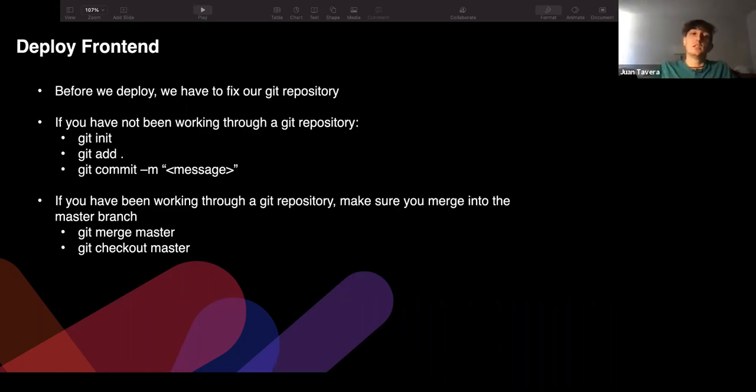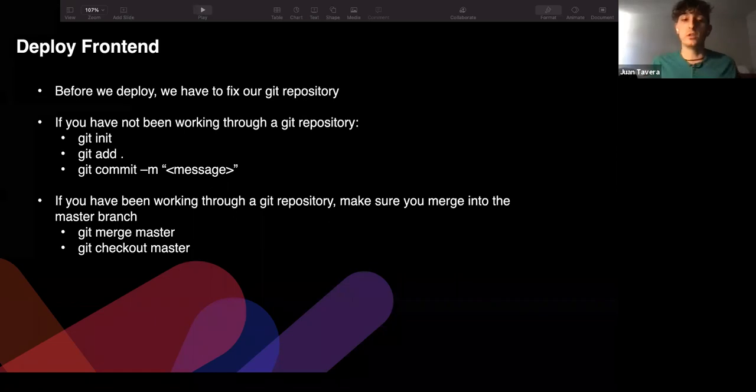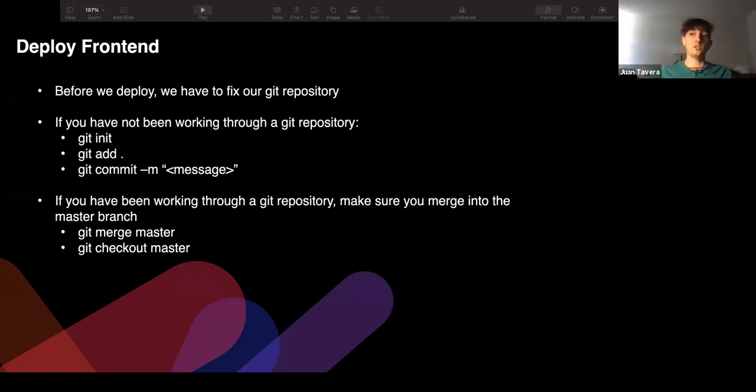So now we have Heroku installed. Our next step is to deploy our front end. To deploy our front end application, first we have to navigate to our front end directory. We only have to do the next step if we have not been working through a Git repository. If you've just created a new React app and have been writing code for it yourself, and you haven't taken our starter code or connected it to a Git repository, we're going to have to do that.